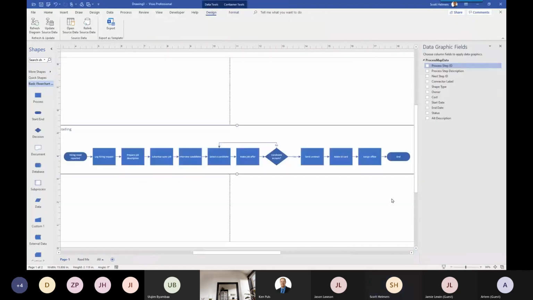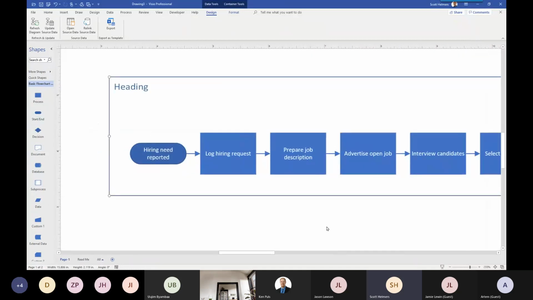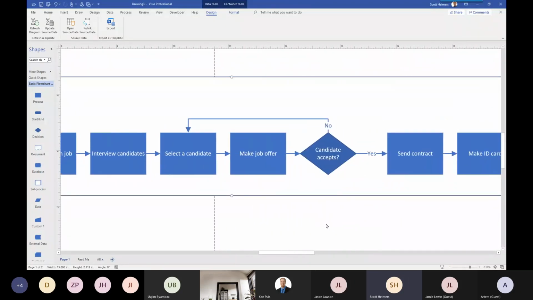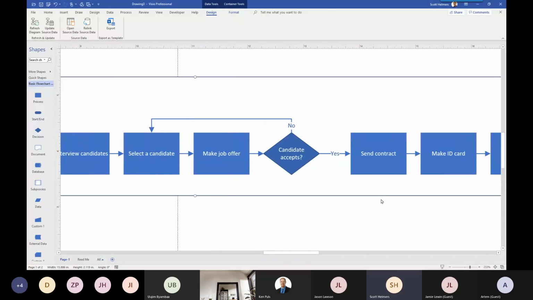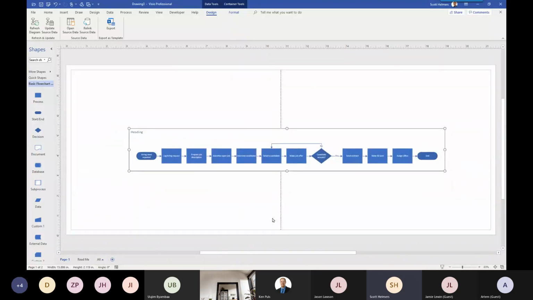Flowchart. I'm going to close this pane called Data Graphic Fields. Don't need that. Let's zoom in a little bit, and we see we have steps in a process. We see we have one decision. Yes goes this way. Hire this person. They say yes. We send them a contract and so forth. And no leads back to selecting another candidate. So this flowchart, which didn't exist mere seconds ago, is 100% the result of data defined in Excel.